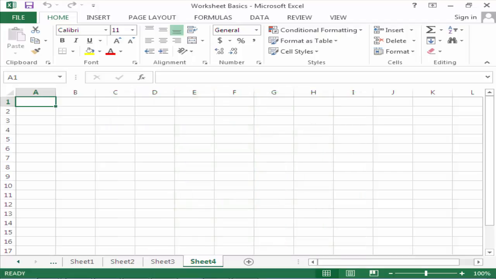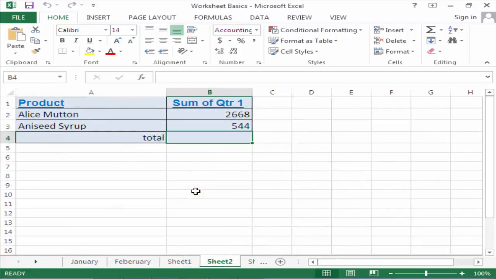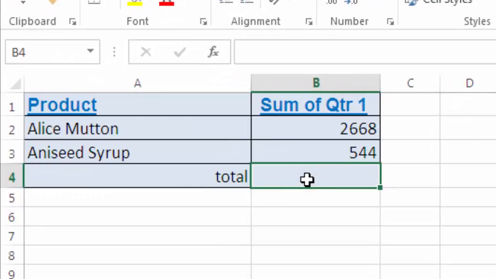To create a formula. In our example, we'll use a simple formula and cell references to calculate a sum of quarter 1. Select the cell that will contain the formula. In our example, we'll select cell B4. Type the equals sign. Notice how it appears in both the cell and the formula bar. Type the cell address of the cell you want to reference first in the formula, cell B2 in our example.